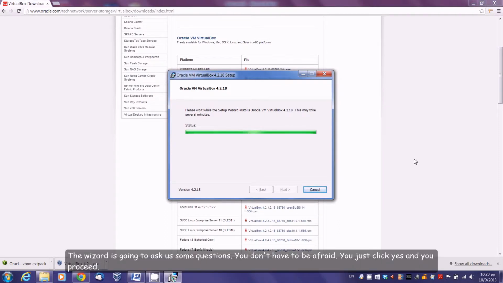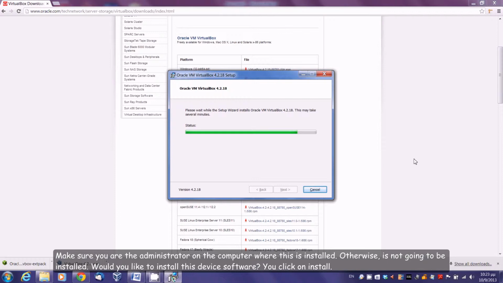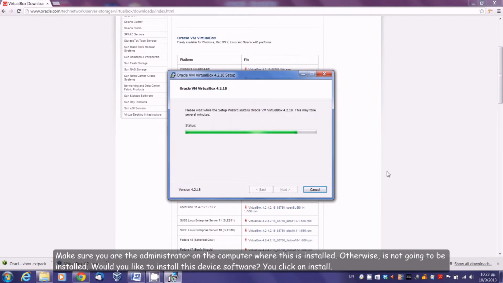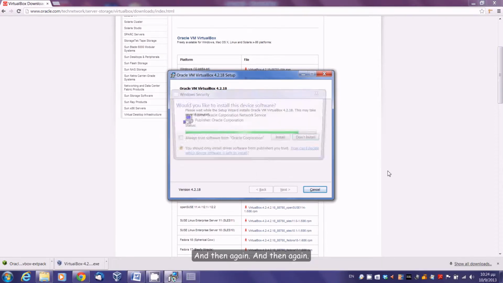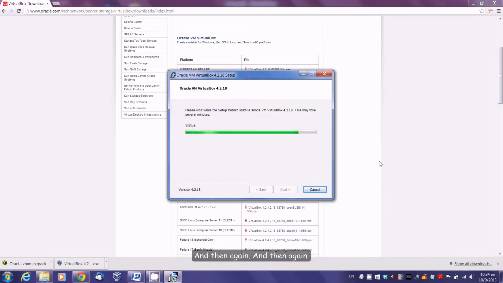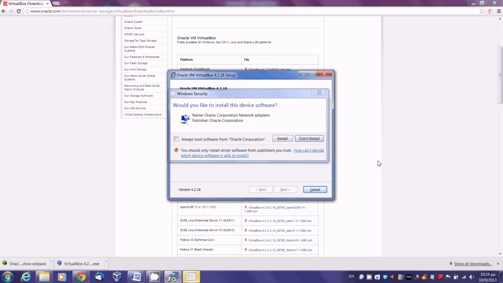The wizard is going to ask us some questions. You don't have to be afraid, you just click yes and you proceed. Make sure that you are the administrator on the computer where this is installed. Otherwise, it's not going to be installed. Would you like to install this device software? You click on install, and then again, and then again.